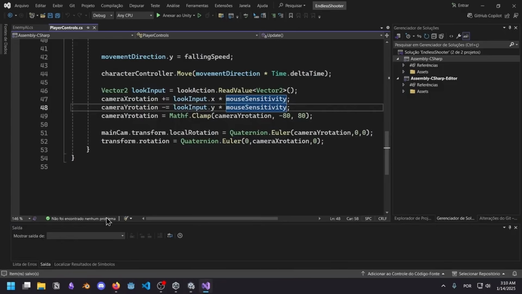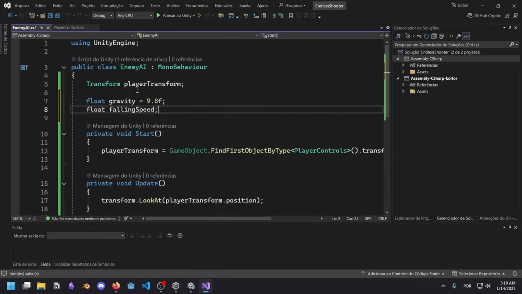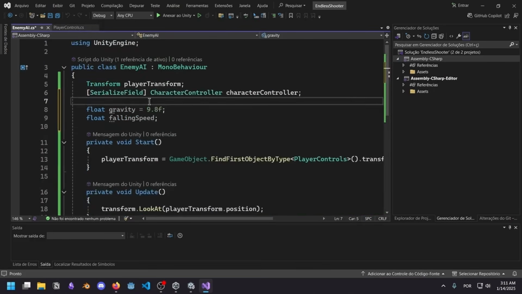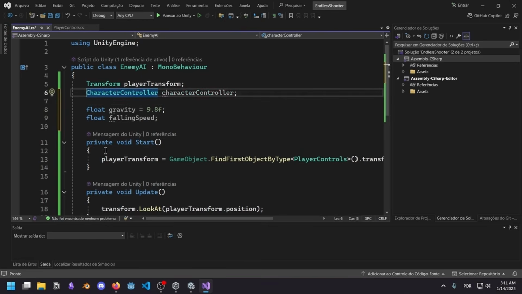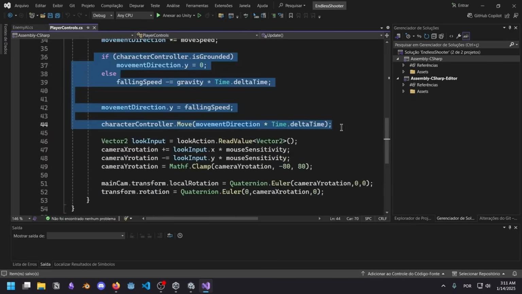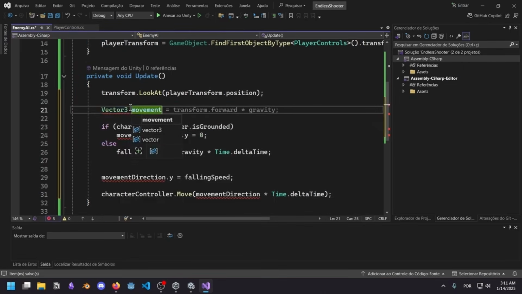Next thing I'm going to do is quickly copy these 2 variables and paste them here. Also this variable and paste it here. Oh, I just remembered one way that I can facilitate my life here, which is by getting the character controller here. I forgot about this one. Then I'm going to copy all of this and I'm going to create movement direction, which is going to be very different from the player's movement direction.